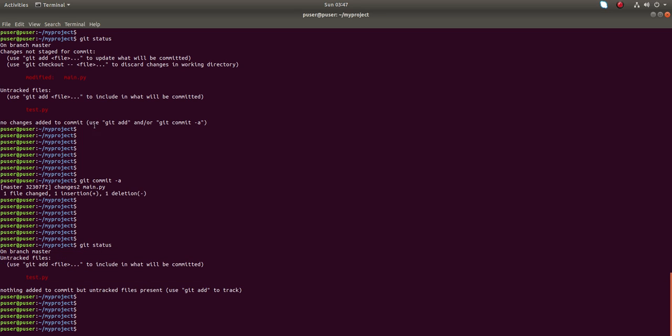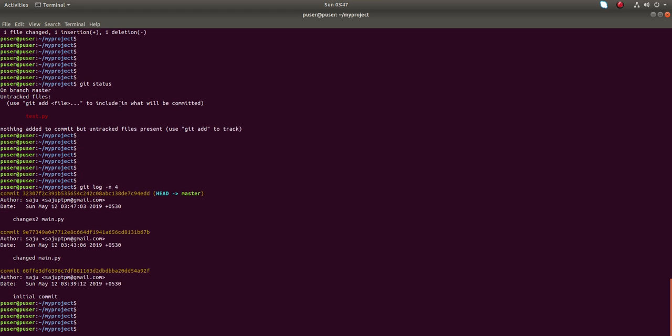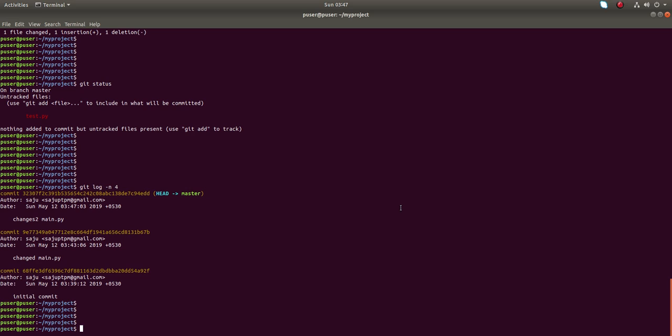That means the changes we made in main.py, it already committed. That we can see if you run git log -n, you can see here. So this way we can undo git add before commit.